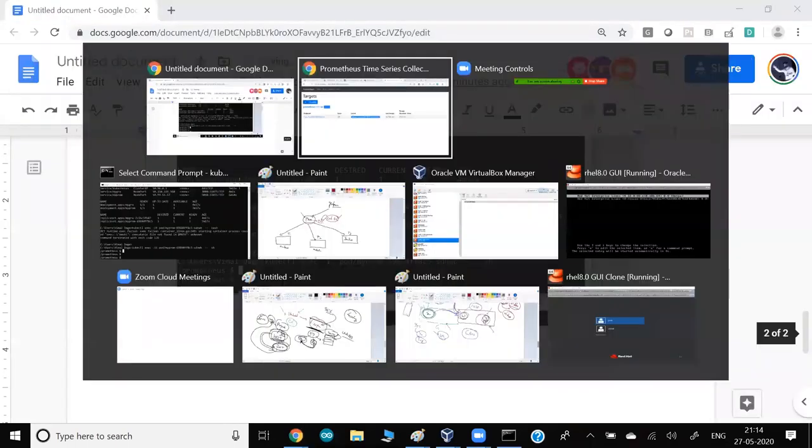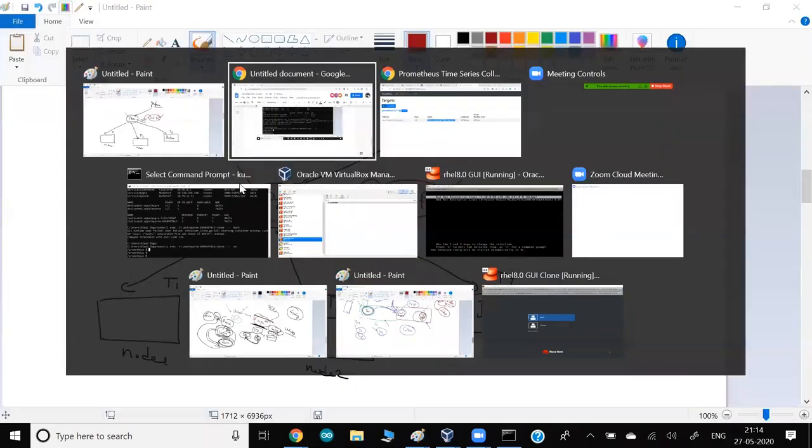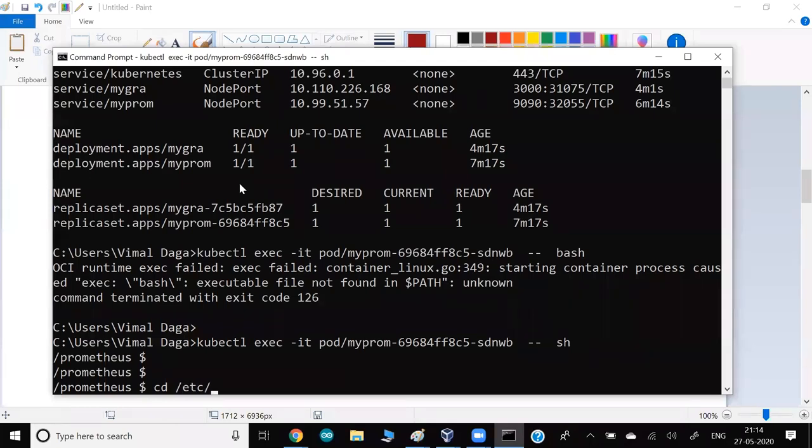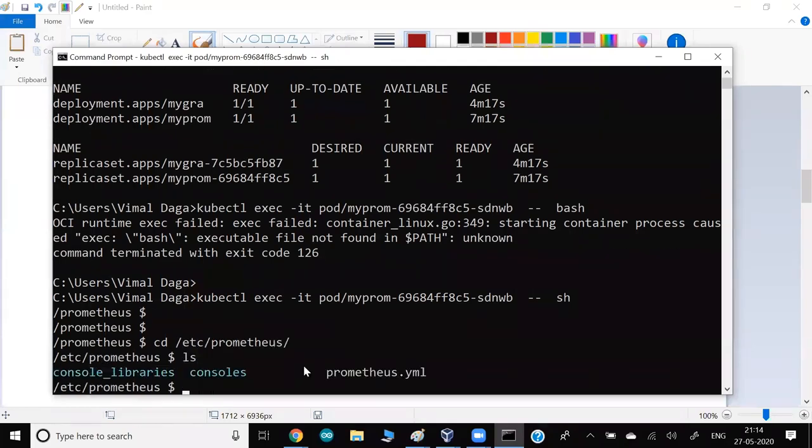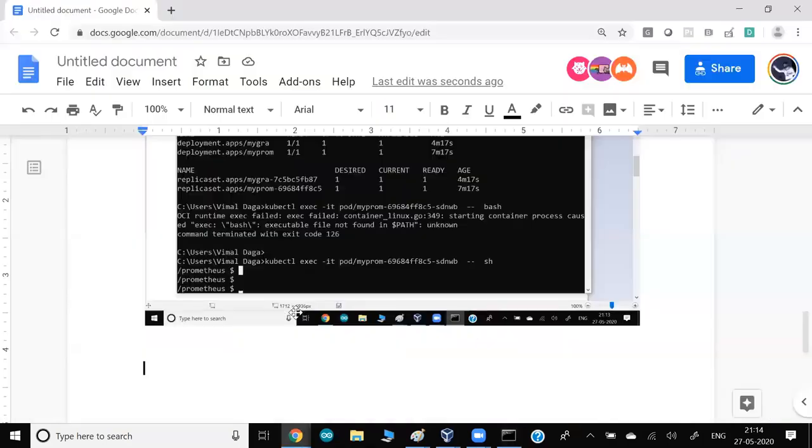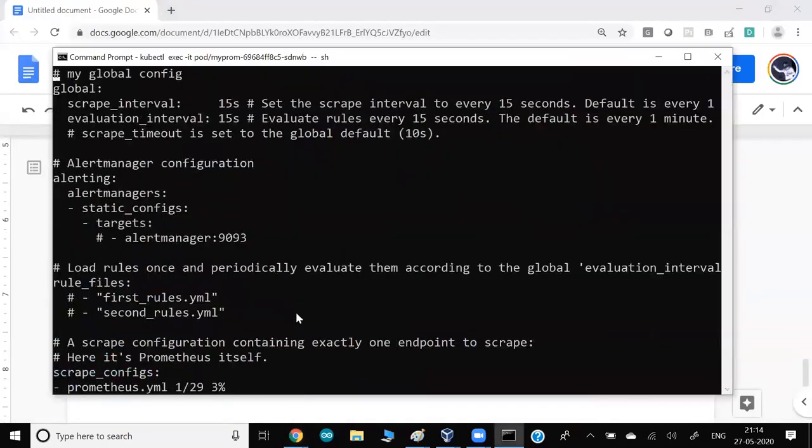Inside the pod we have the configuration file. If you go to /etc/prometheus, this is the location where we have the file. This is the folder where I kept this file. Why do I say I kept? Because I am the one who installed Prometheus. When you create your own image, you know where you keep your file. So just go to this file. Inside the file, again it is the same file, scrape interval 15 seconds, the exact same file, right?